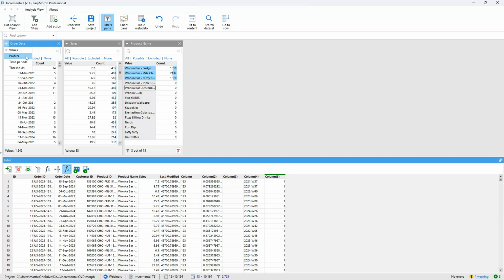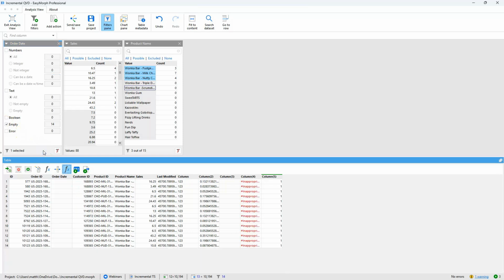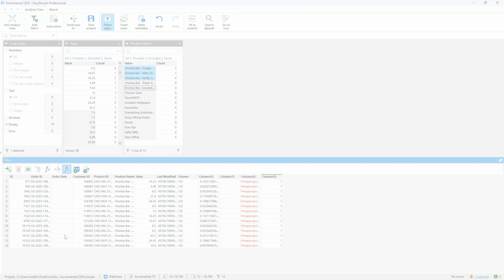The first is the Profiler facet, which allows you to view and filter on specific data types within the data. As you can see, I have 14 values which are missing an order date, which shouldn't be possible. Selecting them and clicking Apply will filter the table to these missing values for me to investigate further. The Profiler facet can be extremely helpful for exploring and resolving data quality issues.